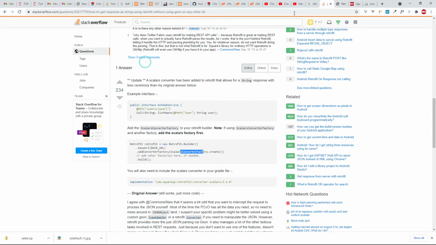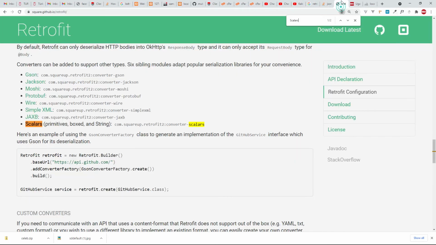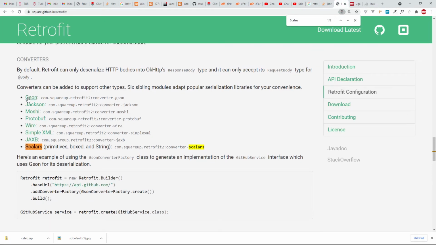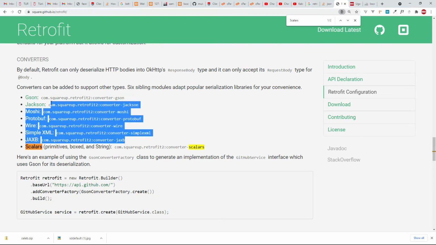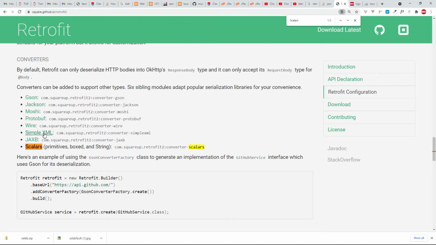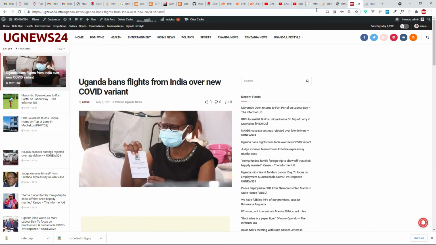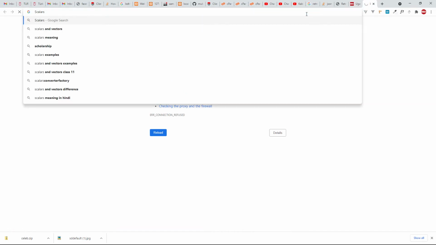If you come here to Retrofit itself, I've been searching about it, you see that we have converters for JSON and other data types that we may need, like XML and others. This one is for XML, and when we need to convert JSON, we'll come for this. Right now I just want us to get a simple converter, like converting the string. The one that is recommended here is called the scalars converter. You can come here and search it, scalars converter.